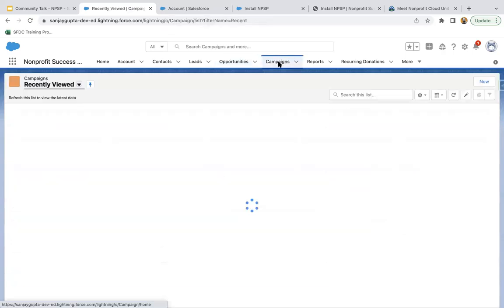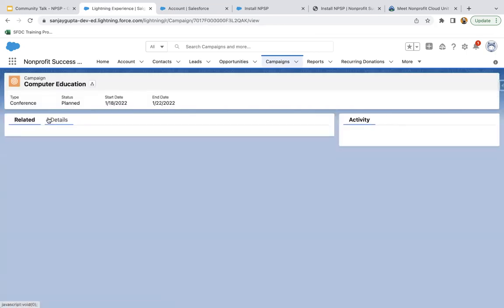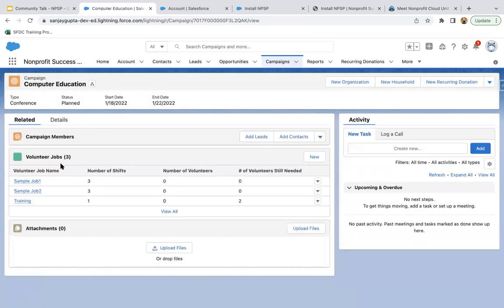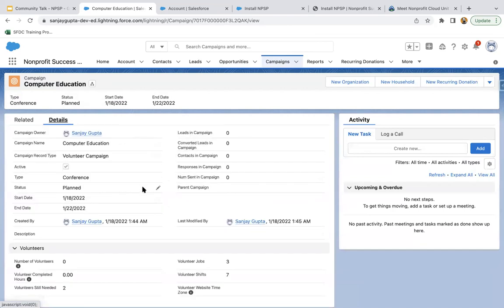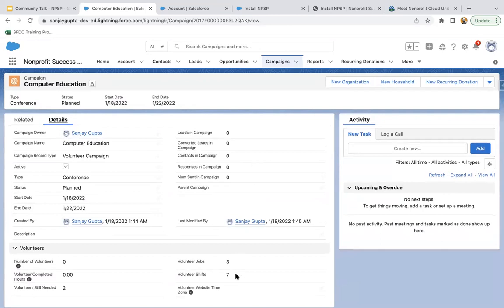And if you go to campaigns, you can create a campaign, like if you are providing, suppose you created a campaign for computer education. This way it will be created. And if you go here, you can see we can have the roll-ups like contacts and campaigns, leads. Then at the bottom, you can see the volunteer information. So this way you can link your objects with campaigns as well, and you can track the information.